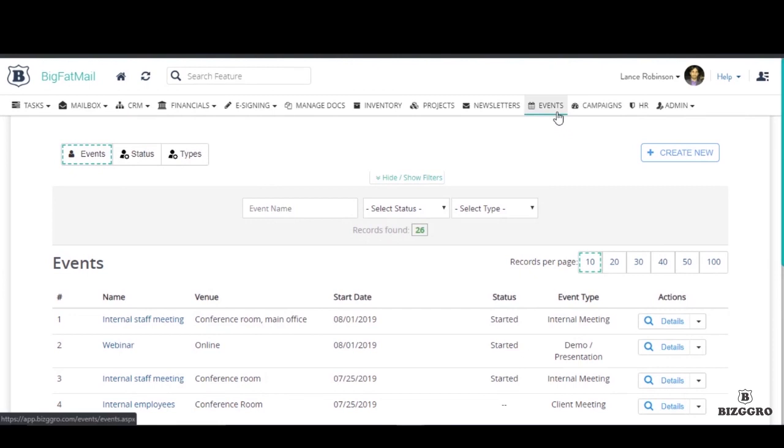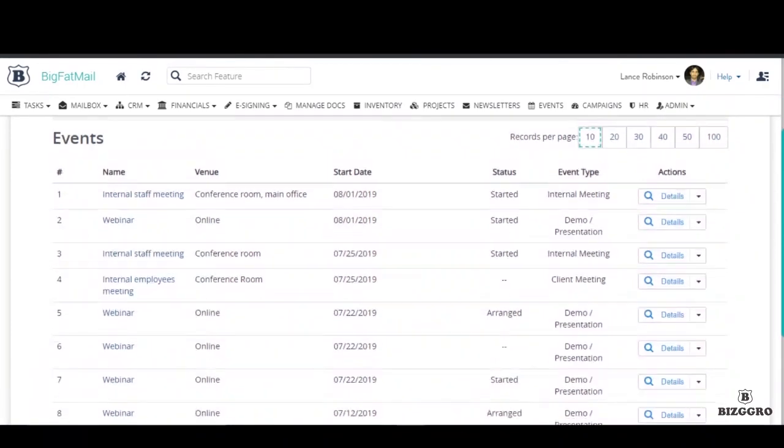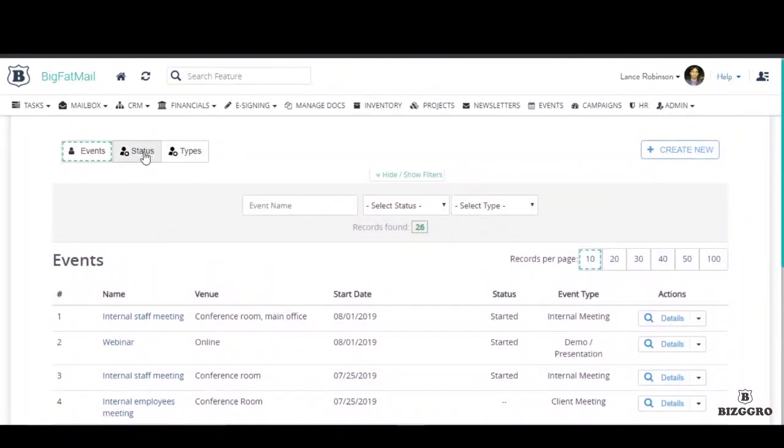The next tab we want to consider is the events tab. This is a summation of the events, programs, and activities your organization is running at any particular time. It helps you keep your eye out on what's happening currently, as well as monitor preparations for the future. The event tab has 3 menu items: events, status, and type, that help you filter your entries.